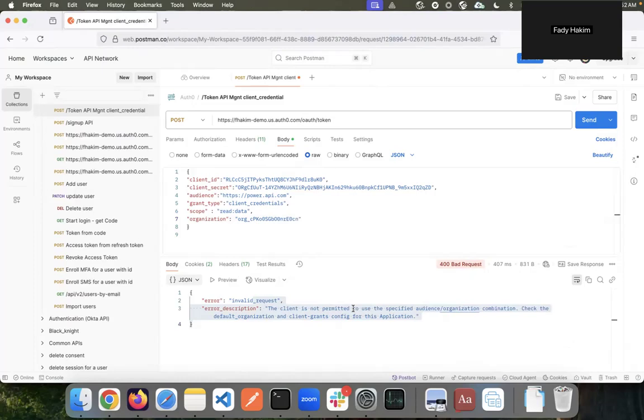That was just a quick demo to show the M2M token and the new feature of assigning an M2M application to a specific organization.